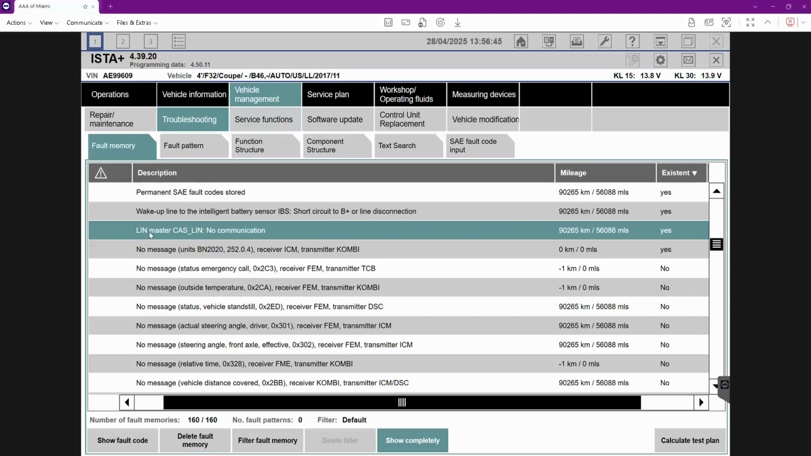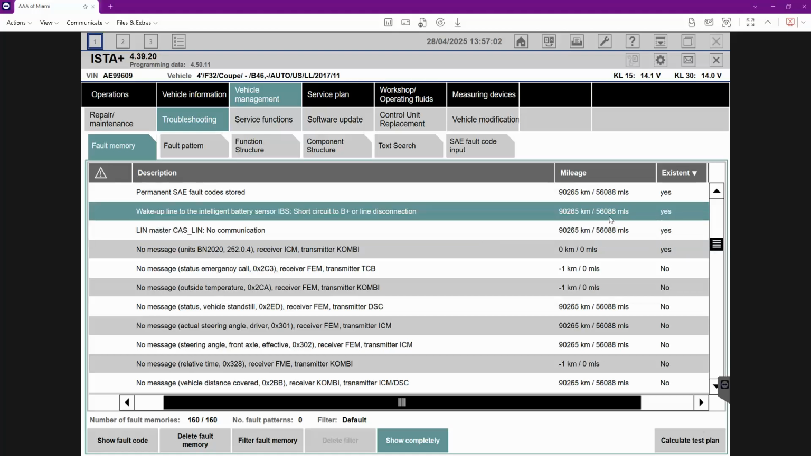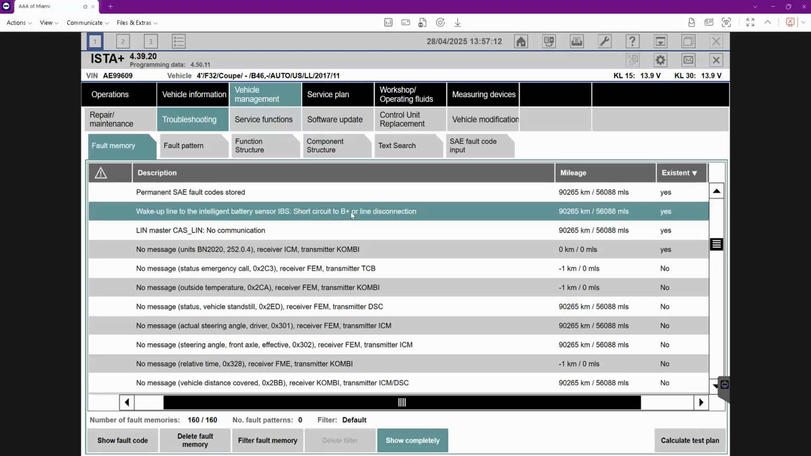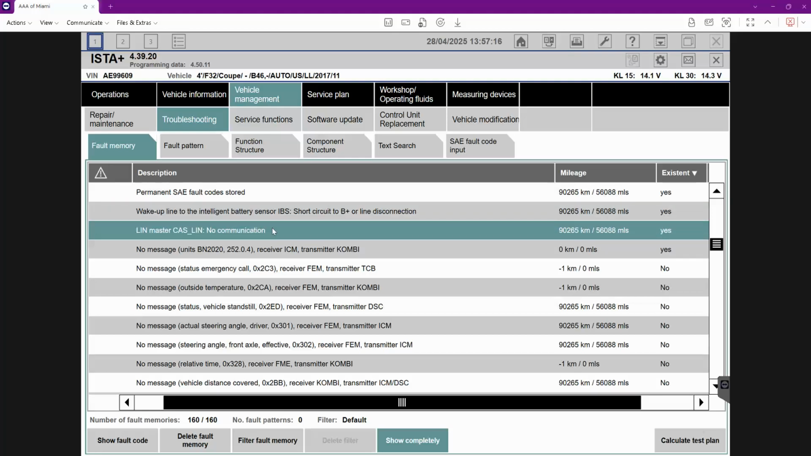It says right here, LIN master CAS, LIN no communication. This is one of the reasons why the key information is not being seen. And it also shows yes right here, and it shows the mileage, the metric and the imperial. Also yes right here for the fault code above it, which says short circuit to B plus or line disconnection. So maybe the guys left this disconnected, or they damaged it. These two have a lot to do with the communication of the key or the car.